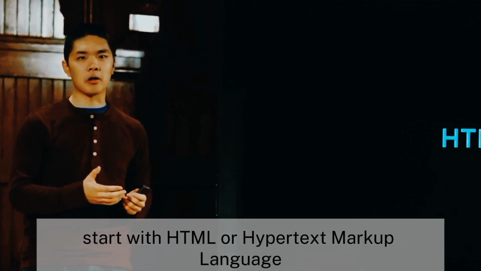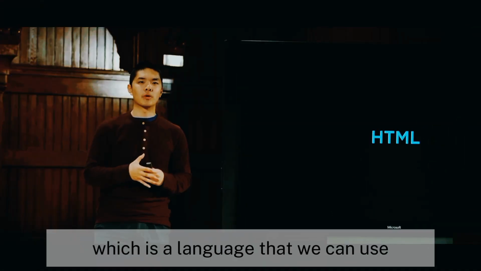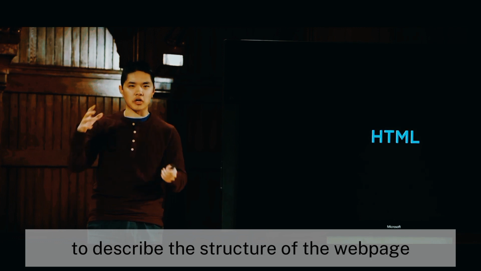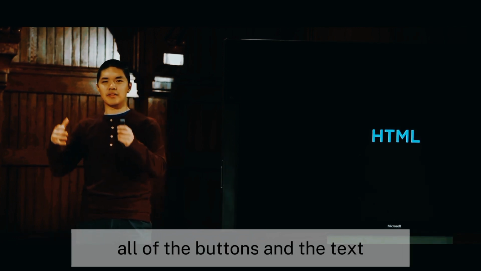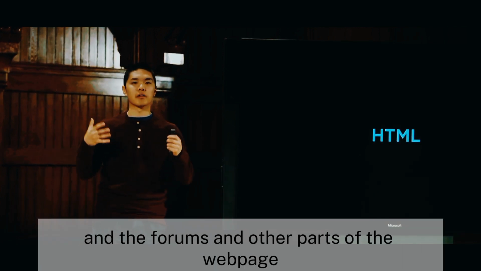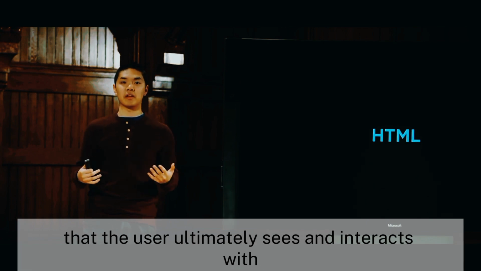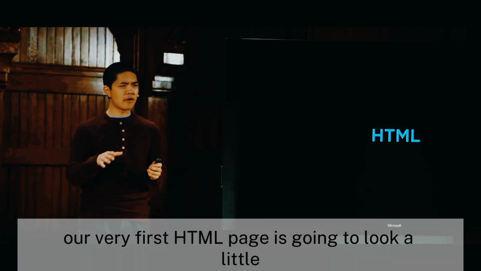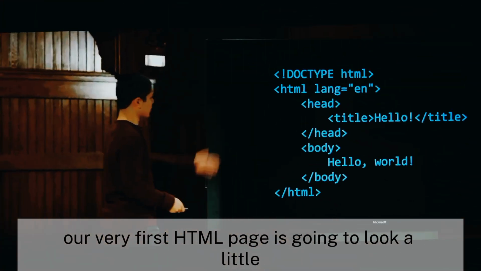Let's start with HTML, or Hypertext Markup Language, which is a language that we can use to describe the structure of the web page, all of the buttons and the text and the forms and other parts of the web page that the user ultimately sees and interacts with. Our very first HTML page is going to look a little something like this.